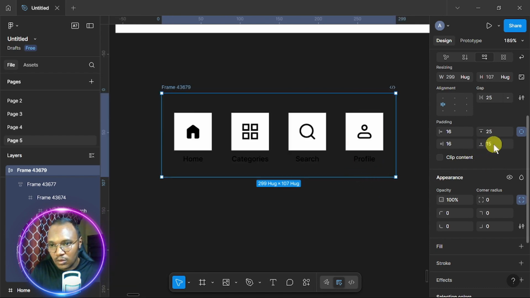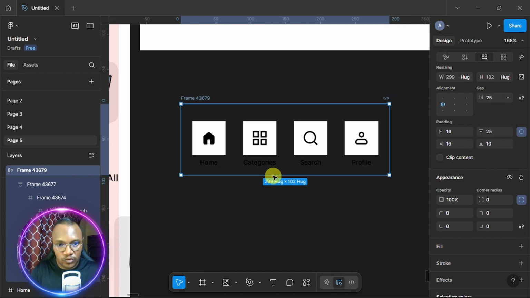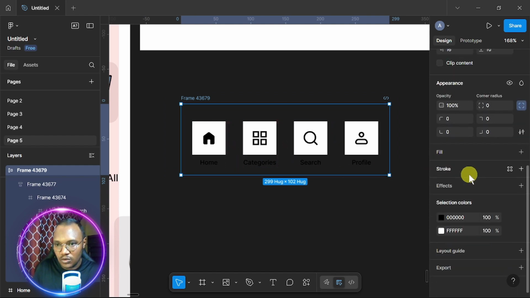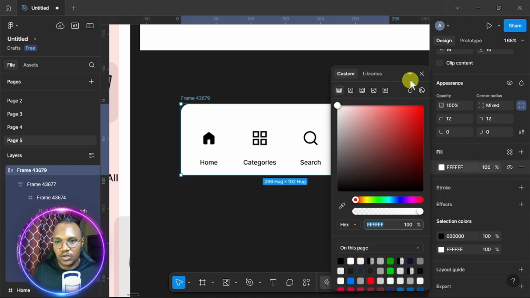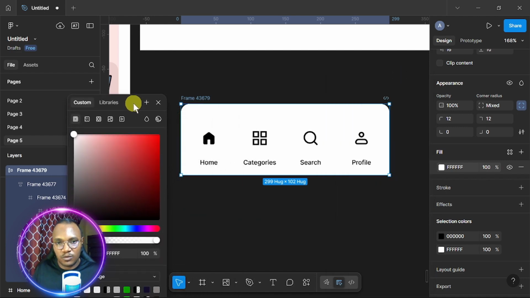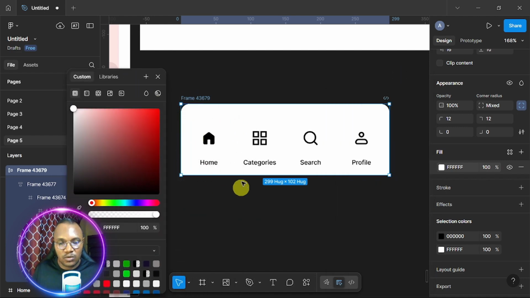So down padding, let's make it 10. So now we're good. Then we can now fill this up. But first of all, the corner radius, let's give the top right 12. Sorry, it's 12 we're using. Then the top left, then we'll come to fill and add a fill this way. So we're going to have something like this. So now we've added fill.